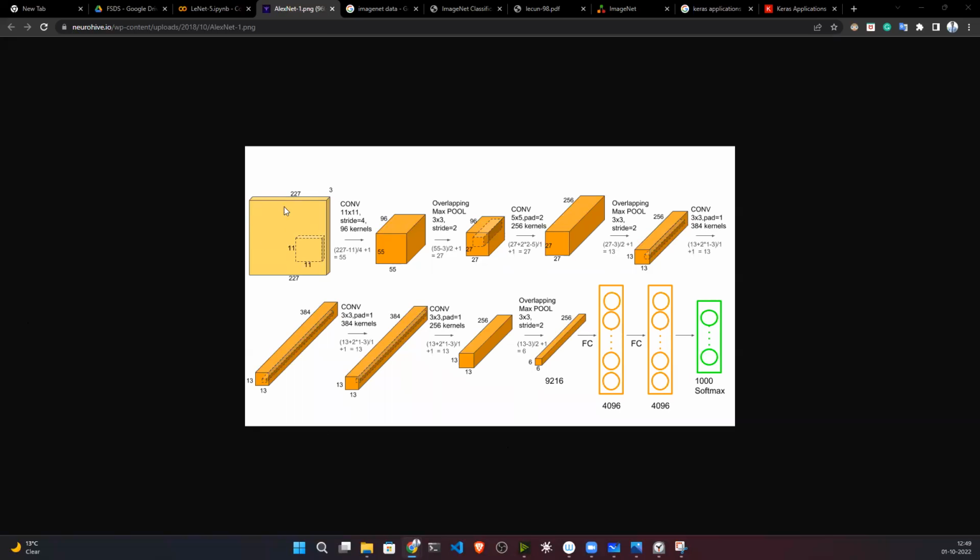You have your 227 image. Then you took a convolutional layer and passed your photo through it. Then this calculation is going on, with the same formula we are using. After that, you pass to the max pooling layer, then again to a convolutional layer, then again max pooling, then convolutional layer, again convolutional layer, again convolutional layer, again max pooling layer. Once that is done, you flatten and pass to your fully connected neural network, again a fully connected neural network. Then this last one is your output.